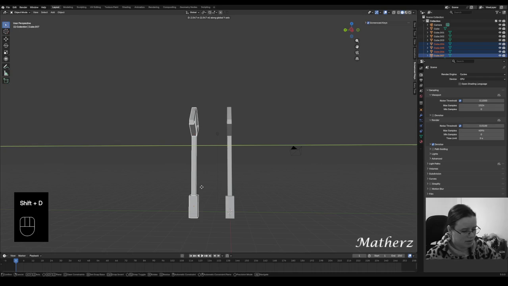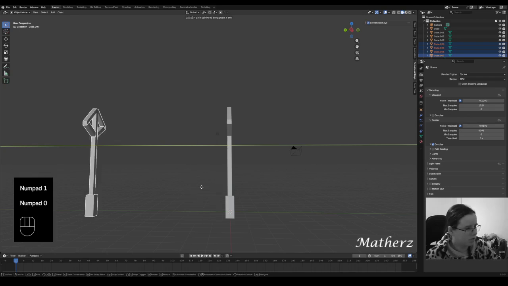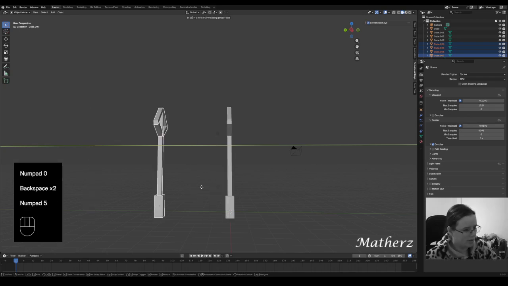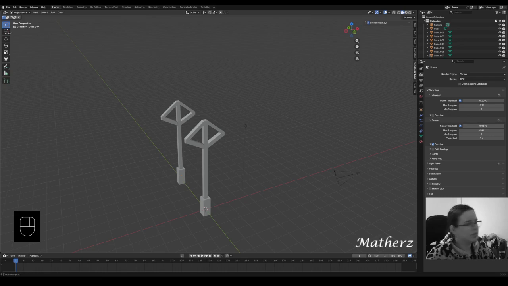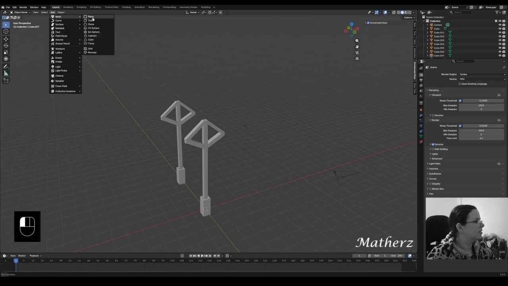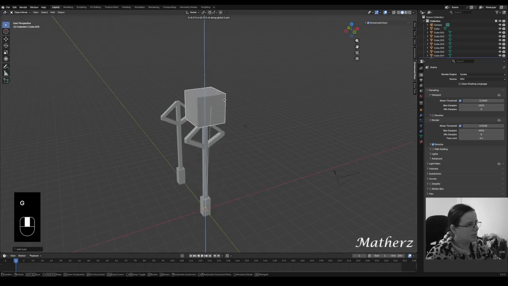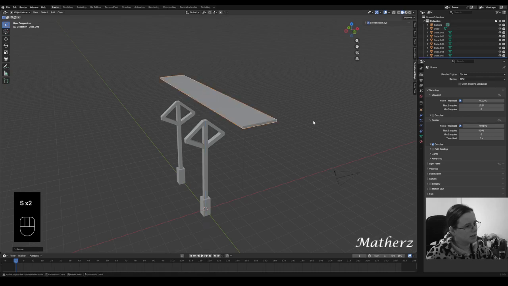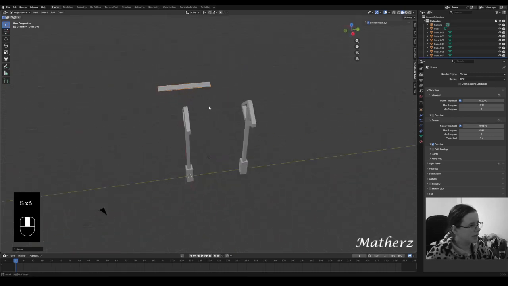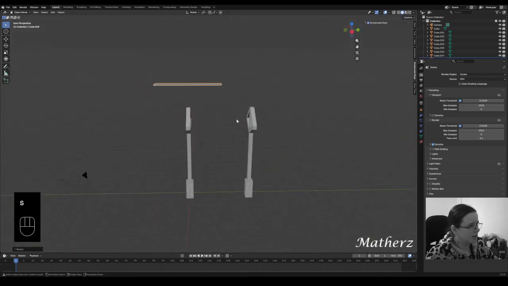Shift D. You can probably go, let's go 5. Yeah, 5 would do it. So we've got this right here. Let's go for add, cube. G to bring this up, S to scale this out, and just bring this down. And then we're going to place this as a plank on the side right here.